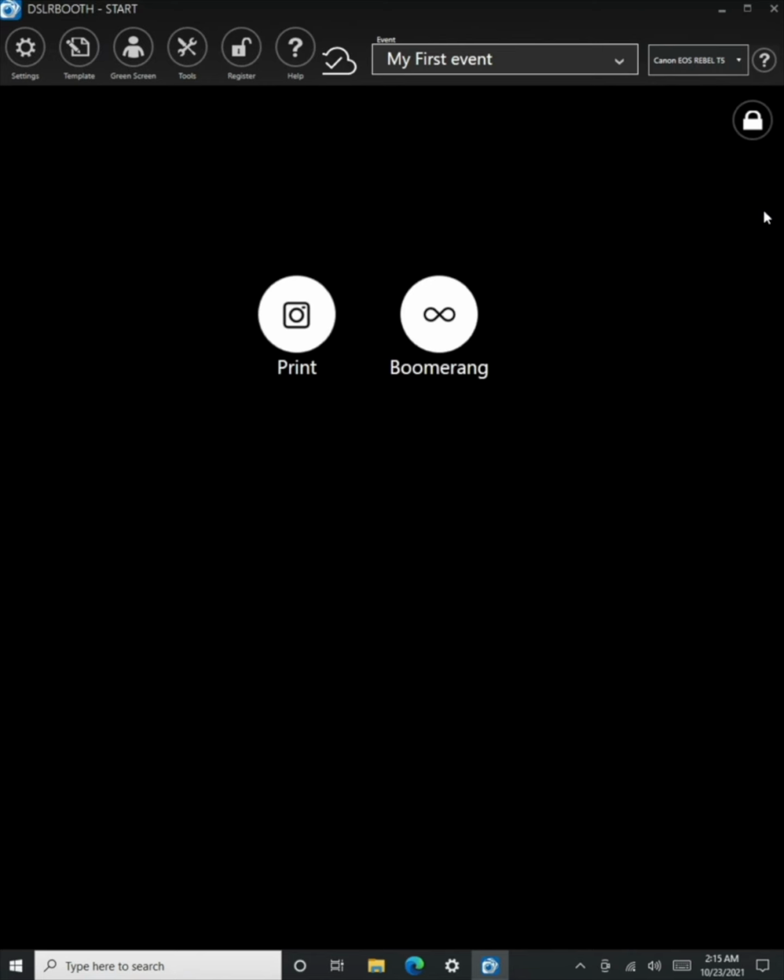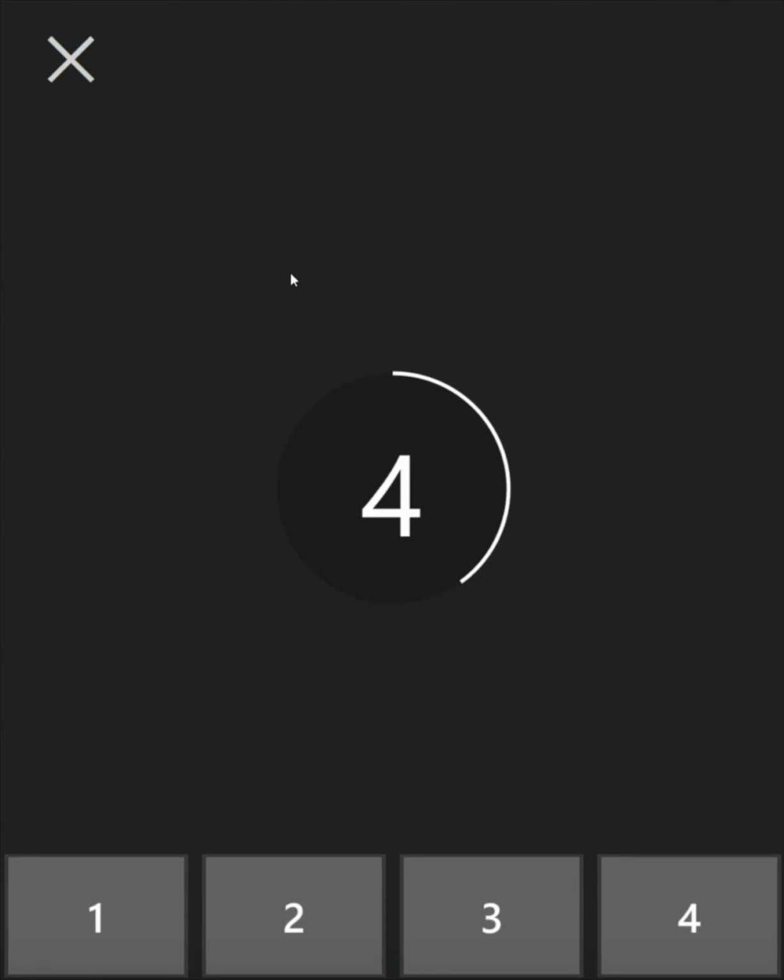Now you can click on that lock icon in the upper right corner to go to the full screen view. You will then have the print and boomerang options here. When you click on print, the camera will take 4 pictures, and that will be based on the template that you created. And that's how you use the Photo Booth software.